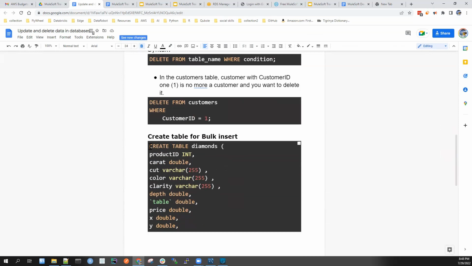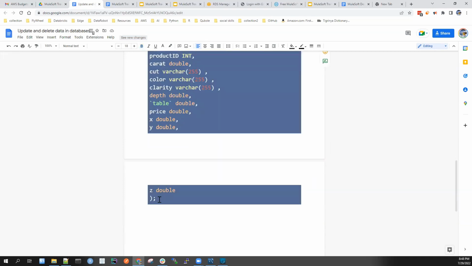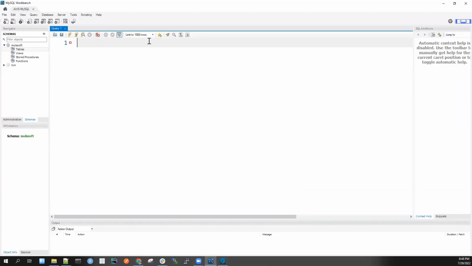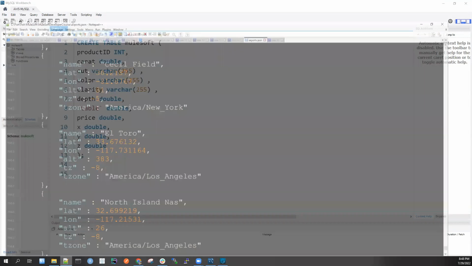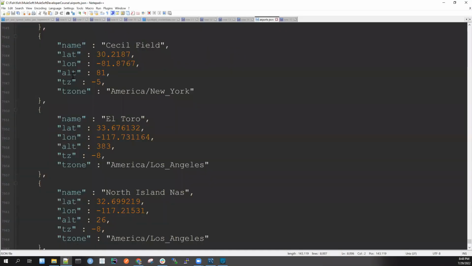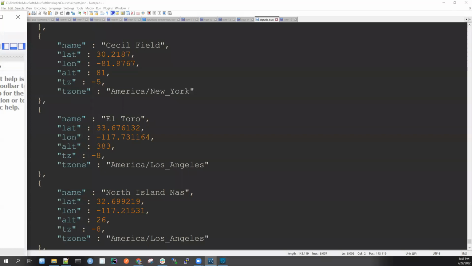Okay, we need this. Create table, MuleSoft, and the columns with their data types. So I can copy this and take it, paste it here. Table will be MuleSoft, and the columns in that table are these ones: name, latitude, longitude, altitude, time zone. So take this here so that I can see it.